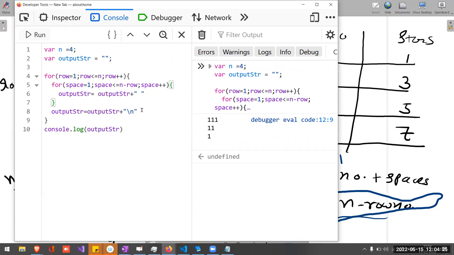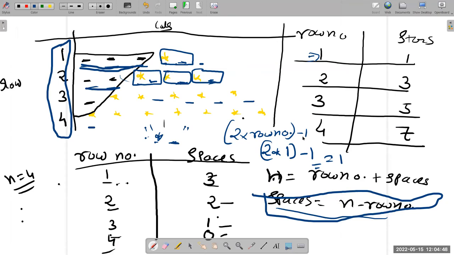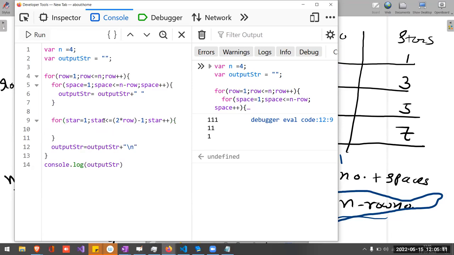Now since I want 3 spaces and 1 star, I cannot just break the line after the space. I have to print the star also. So I'll print here star equals 1, and I'll write the logic of star that we derived: 2 into row number minus 1. Yes or no? So star would be less than or equal to 2 into my row minus 1. I'll put it in brackets so that you guys don't get confused. And star plus plus. Inside this I'll print my star. Yes or no? So output str equals output str plus star, right? Let's check.